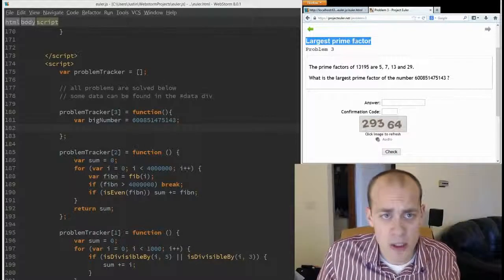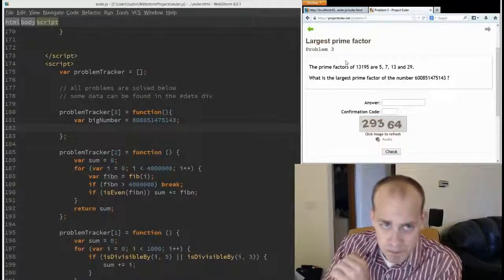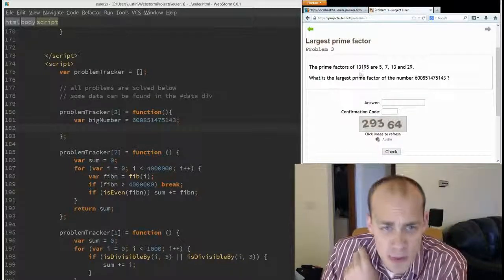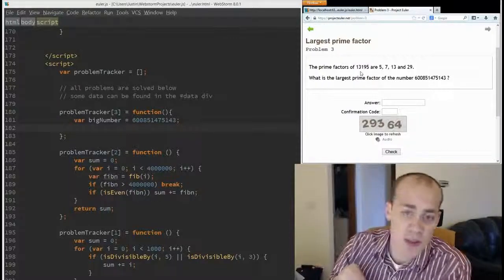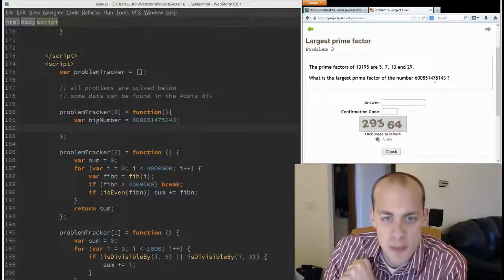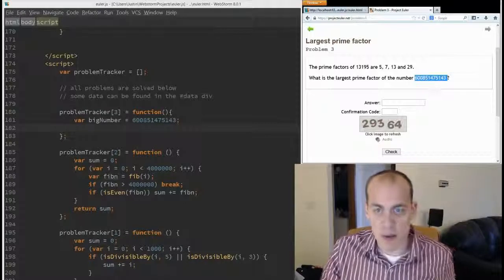All right, on to the problem. This one is called largest prime factor. The prime factors of 13,195 are 5, 7, 13, and 29. What is the largest prime factor of this big number?